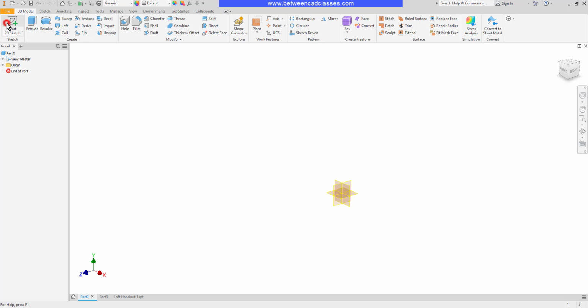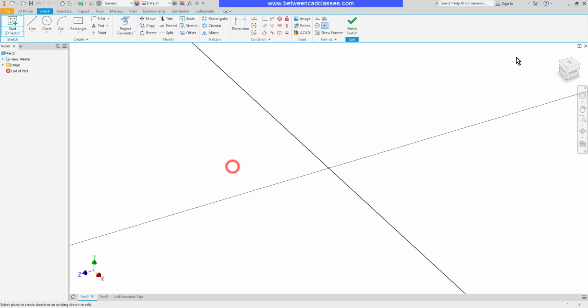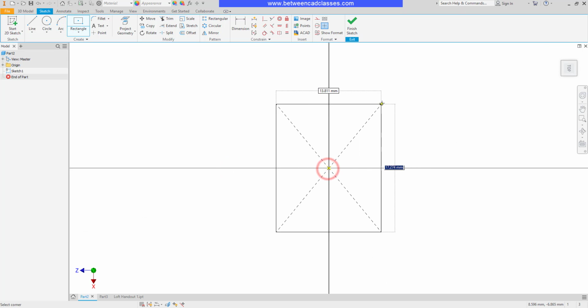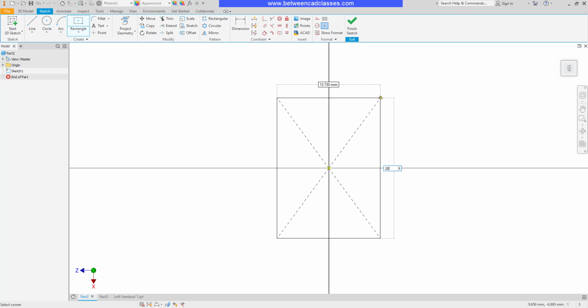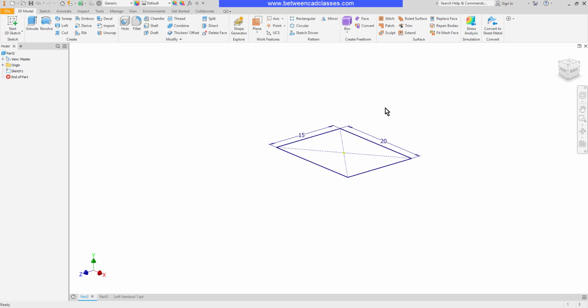So I'll create a quick example here. I want to create a shape that goes from a rectangular shape to a circular shape. I'll start with a rectangular sketch here. And then I'll finish. And then I want to have this transition to a circular shape.